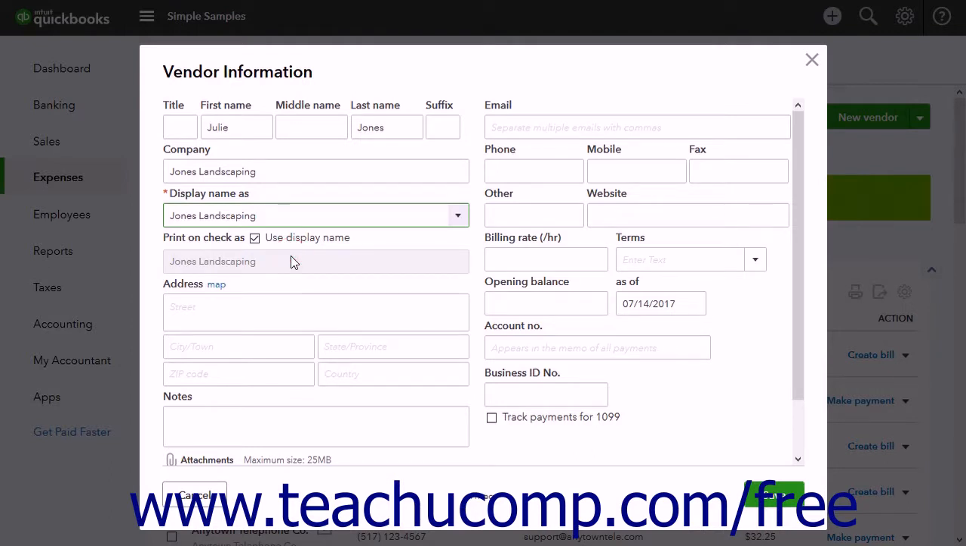the adjacent field. Enter the vendor's address into the street, city, town, state, province, zip code, and country fields within the address field set. Clicking the adjacent map link opens a new page and shows the address you entered in an online map. Enter any notes for this vendor into the notes field. If you have multi-currency enabled, you can select the vendor's currency when creating a new vendor.